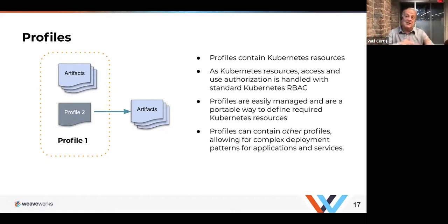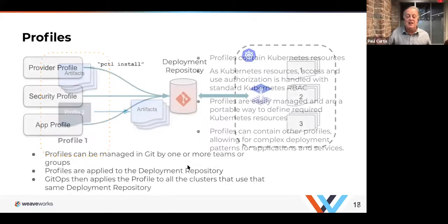A profile, because it can contain other profiles, you may have one for the database, one for the middleware, and one for the front end. So you can build out very, very complex deployment strategies using profiles and nested profiles. Right? But when you actually go to deploy it, you can actually deploy it by deploying profile 1, and it will subsequently deploy everything that it sees, including the nested profiles. So what does that look like?